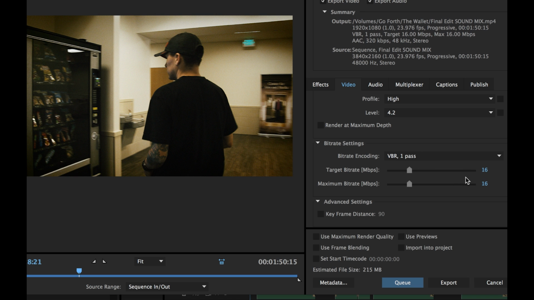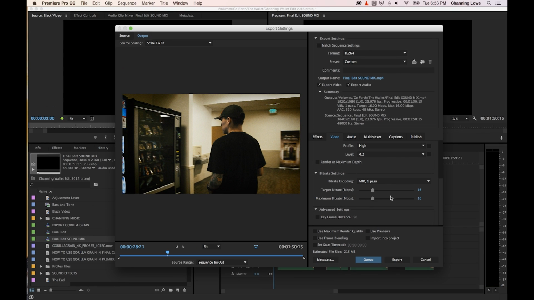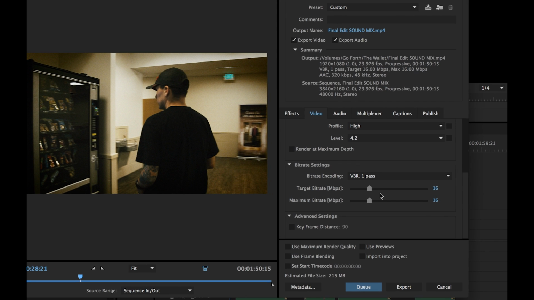But when you're going to YouTube, if you've got a good internet signal and you're able to upload quickly and you're patient, I really recommend taking this up to about 25 megabits per second. It'll be a better quality because YouTube recompresses the file that you've already compressed. So you want a nice high quality file to start with when you send it to YouTube, or you'll get some ugly compression artifacts.